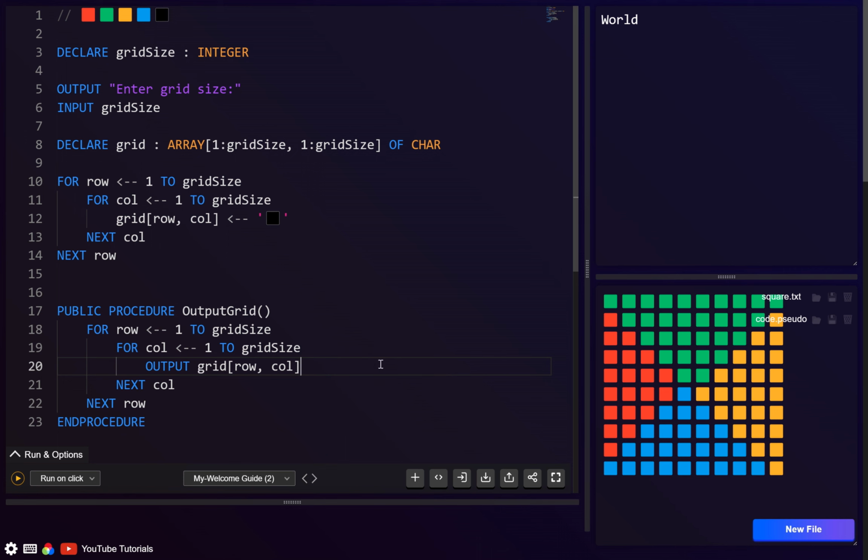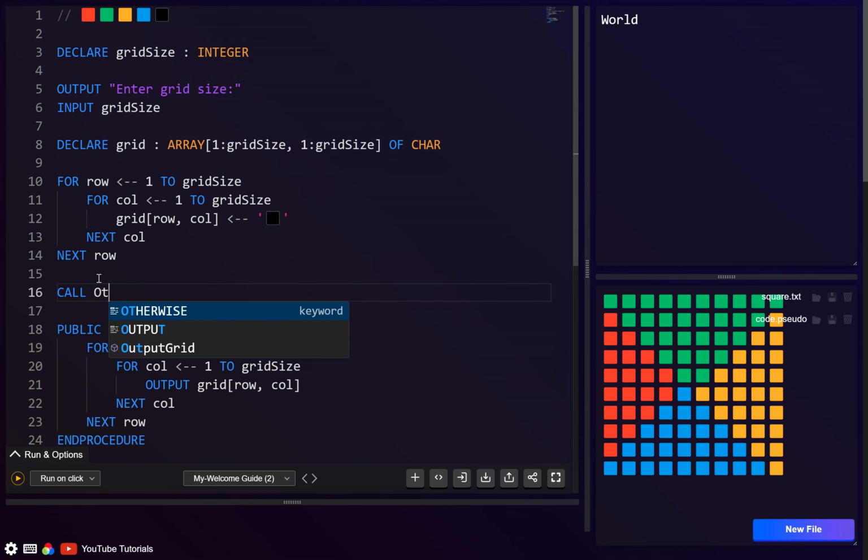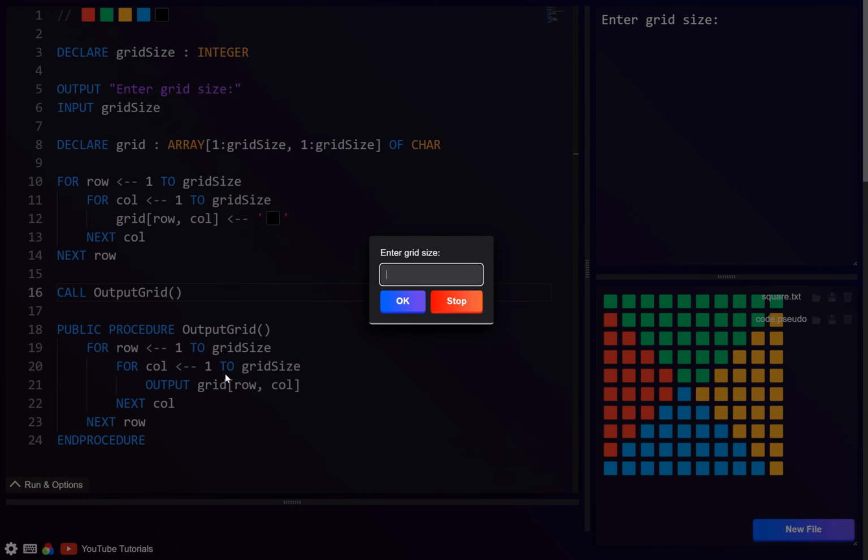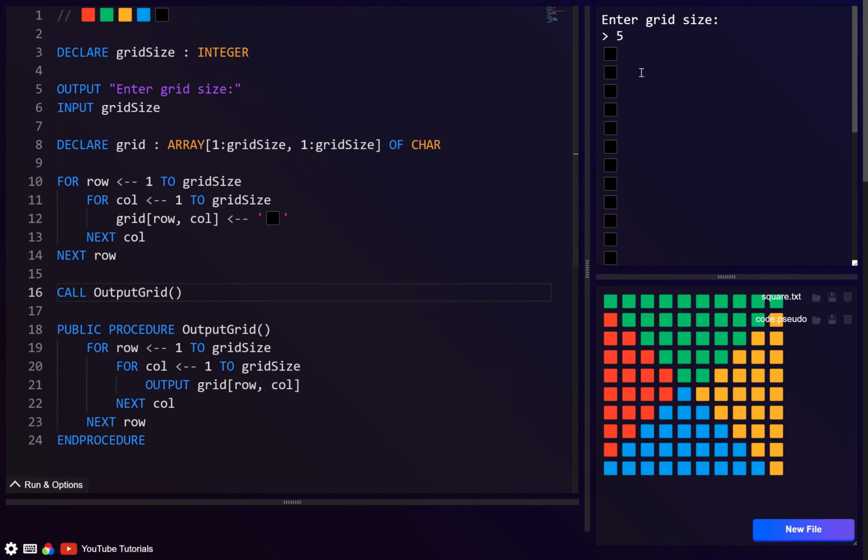But there will be a small problem with this. Let's run this, let's call it, and then we can actually run it. Let's hope this works. Let's go 5, and so we see the problem with this. Because we're outputting, each cell is going to be on a new line, because output always outputs to a new line. So what we actually have to do is make a string consisting of the entire row.